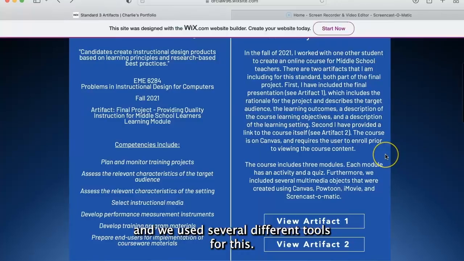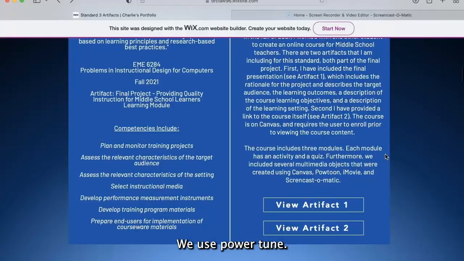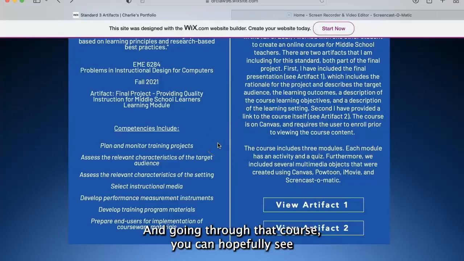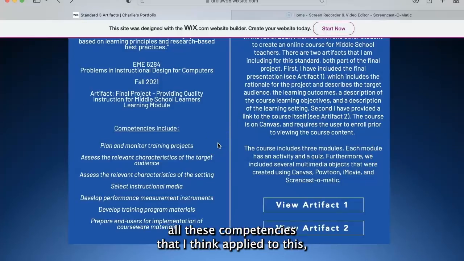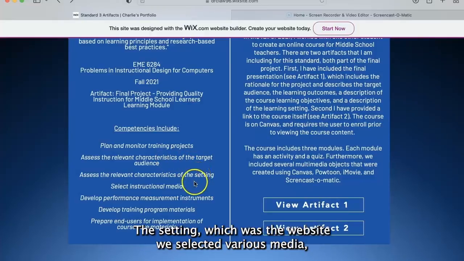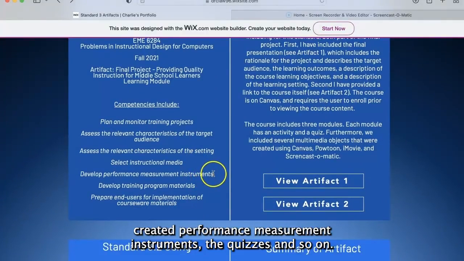And we used several different tools for this. We use Canvas, of course, to host it as a learning management system. We use Powtoon, we use iMovie, Screencast-O-Matic, Padlet you saw, Canva was another tool that we used. And going through that course, you can hopefully see all these competencies that I think applied to this. Assessing the characteristic of the target audience, which was middle school teachers, the setting, which was the website. We selected various media, created performance measurement instruments, the quizzes, and so on.